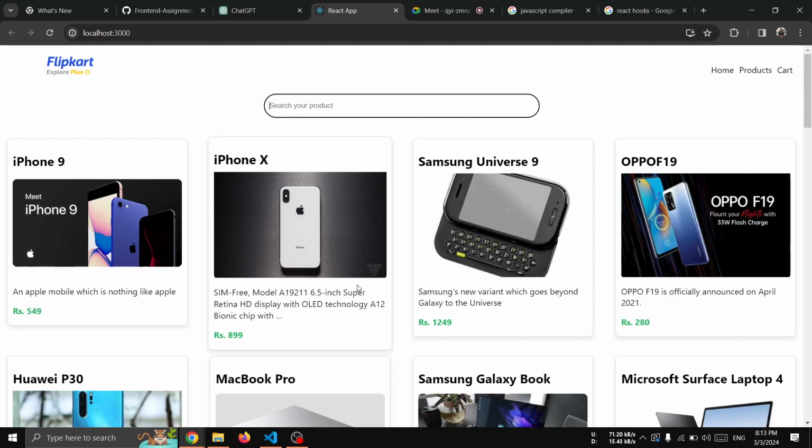So what should we use to change in the UI? What I told you just now. What should we use? We'll be using useState to change. We have 30 products right now. We want to change the product.